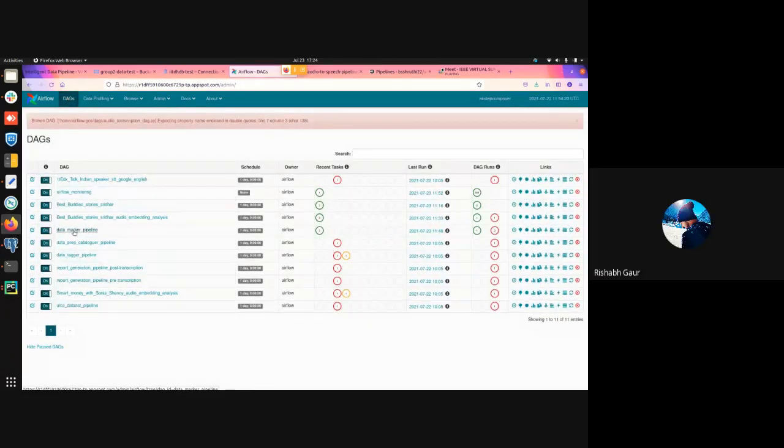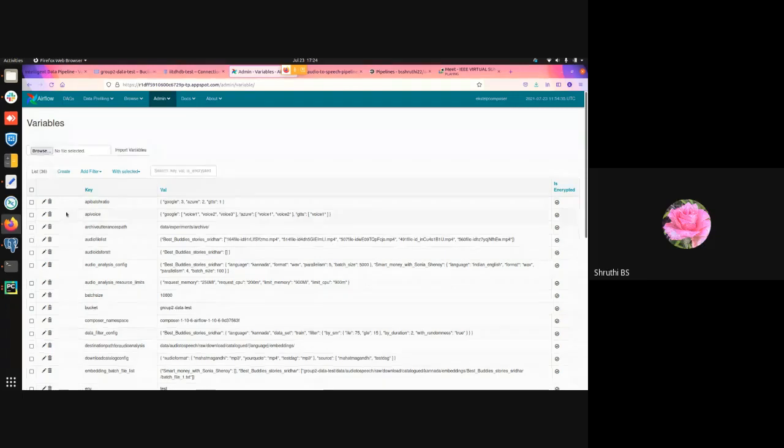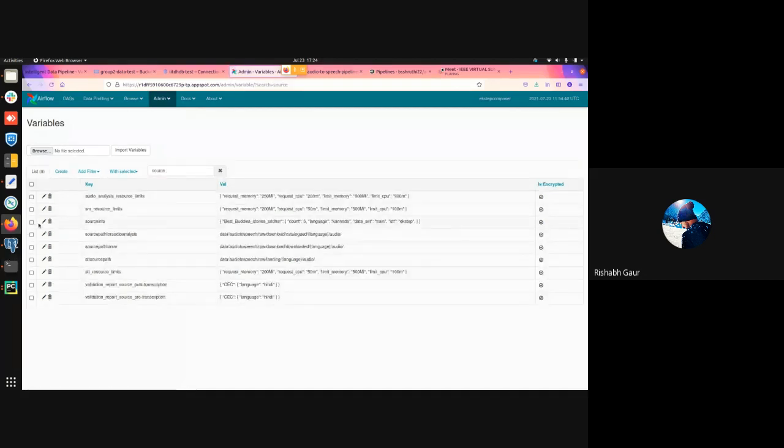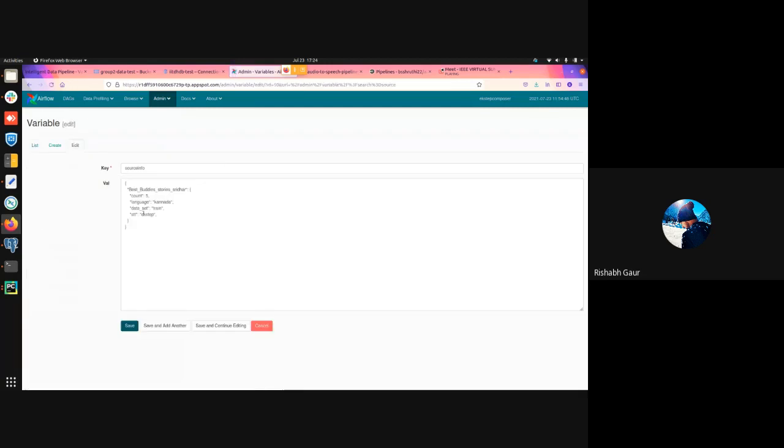There is some issue in the Airflow variable. Please open the variable again, the source info variable. Open the variable source info. Your voice is a little bit feeble. Yes, please delete the comma, remove the last comma. Save it. Okay.